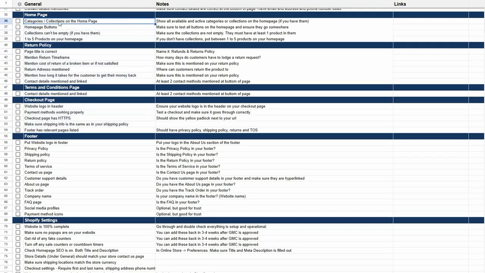We've got categories and collections on the homepage. So what we want to do is make sure that we show all available and active categories or collections on the homepage if you have them. Now, I currently don't have any on there, but if you did have collections on there, then you need to have them shown as collections. That's all.